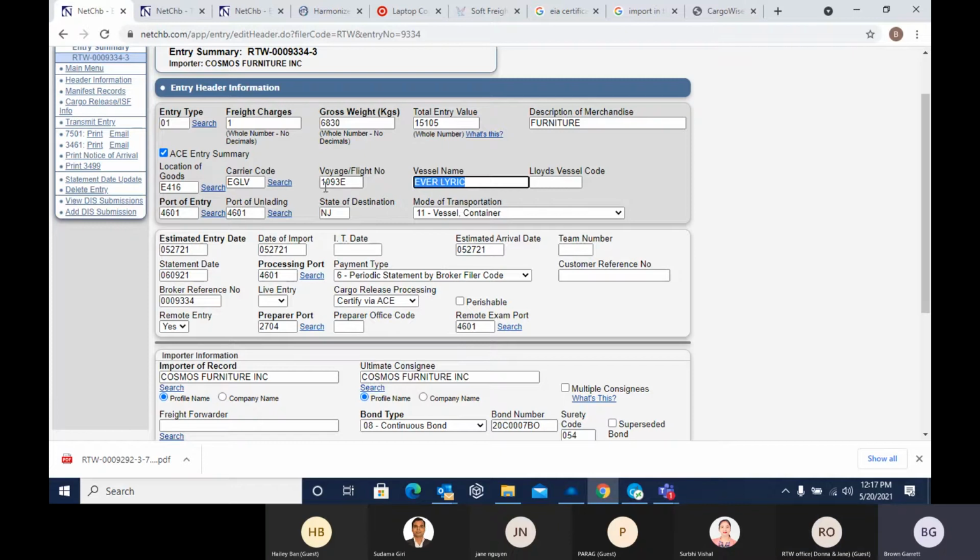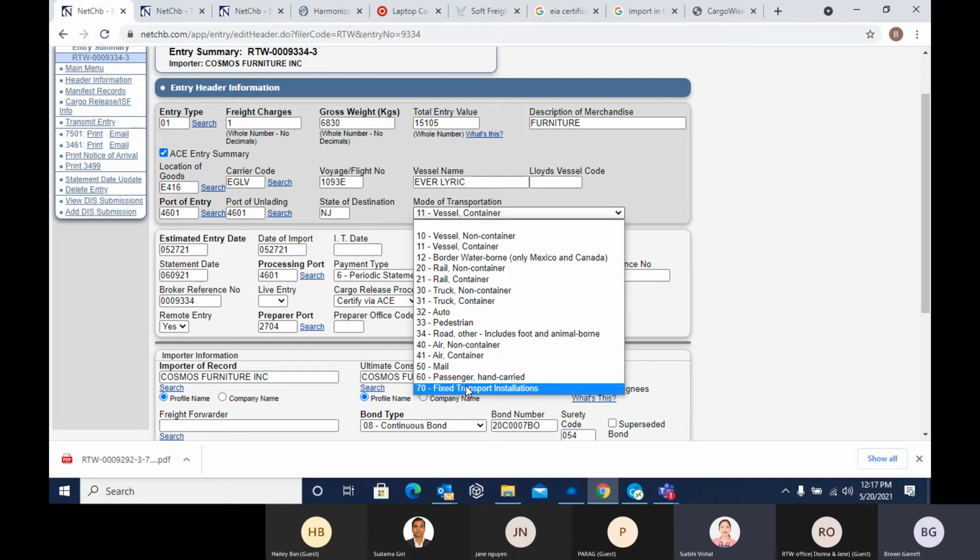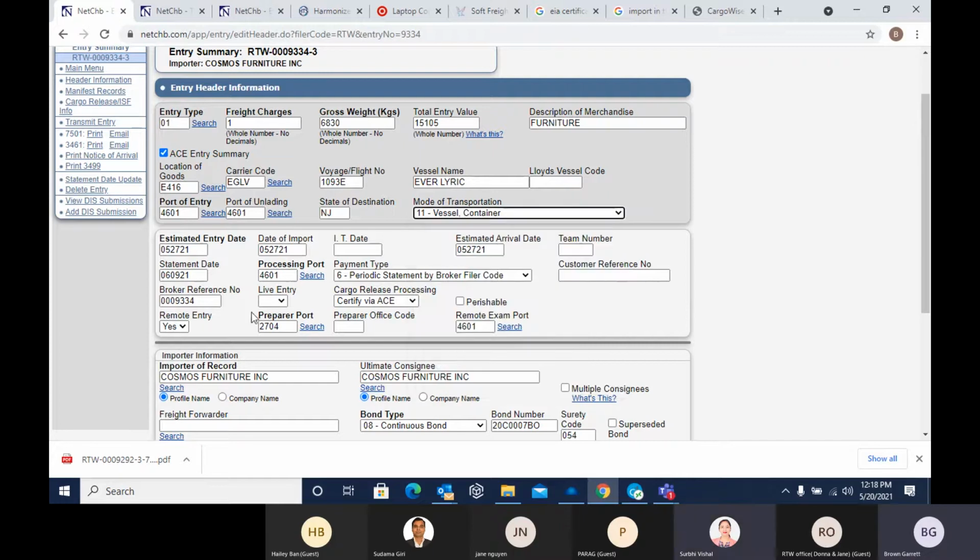We have to fill in vessel name and voyage name. Sometimes it can pull across if it's an automated system, but we don't have that here. Then the mode of transportation is over here: containerized. I set mine to 11 because 95% of it is ocean for me, but we have the option of changing it. Then estimated delivery, which I enter on the first screen, 27, so it pre-fills it here. The statement date is pre-filled automatically.